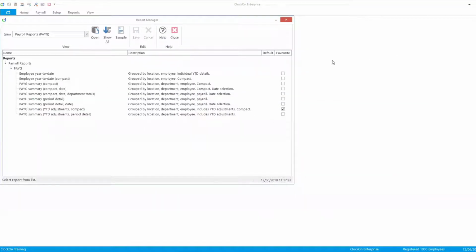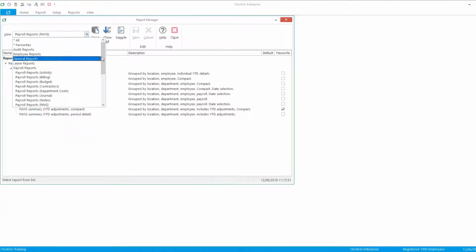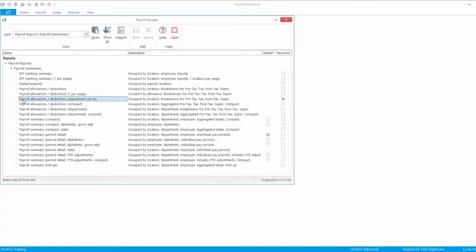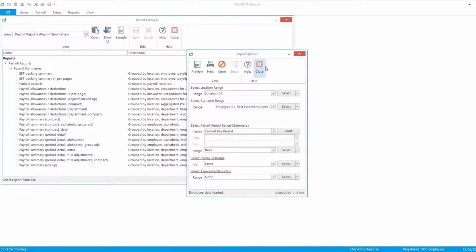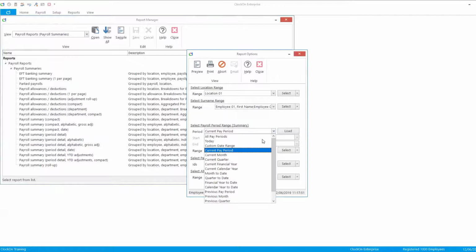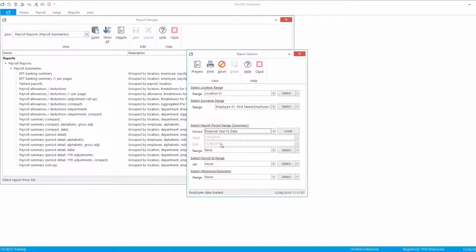The other one is running for some allowances and deductions. In here, if you go to your payroll reports, under the payroll summaries, a useful one is running the allowances and deductions roll-up. On this particular one, if we just double click, we come in to filter. Any of these end of financial year reports that you're wanting to run, just in the period, we do have a selection that's got financial year to date. Just double check the years are the correct ones, and we click load, and that will load all of the pay periods into the report to check.